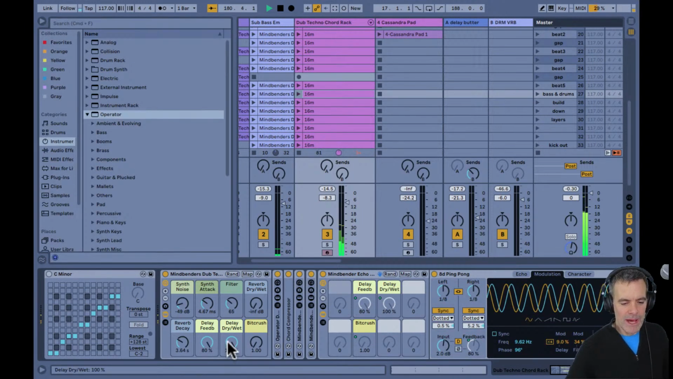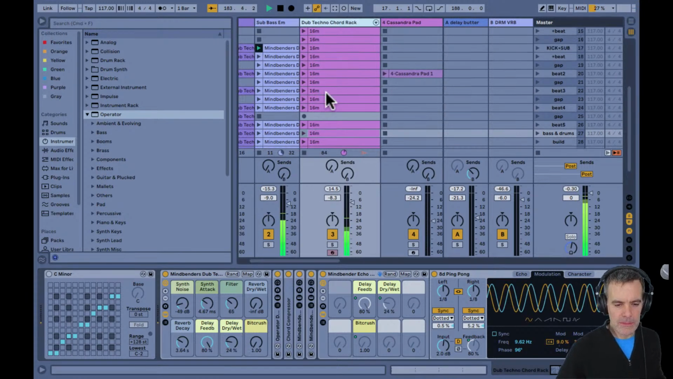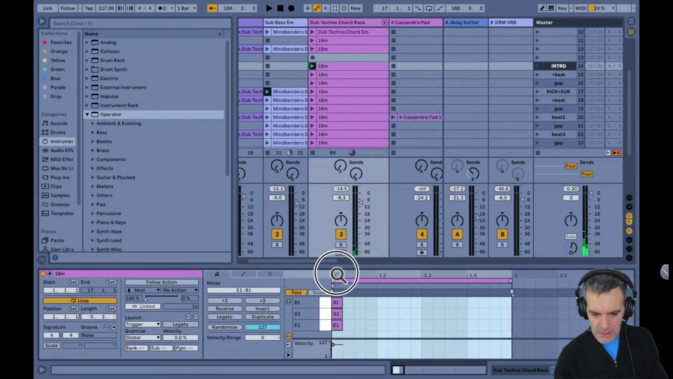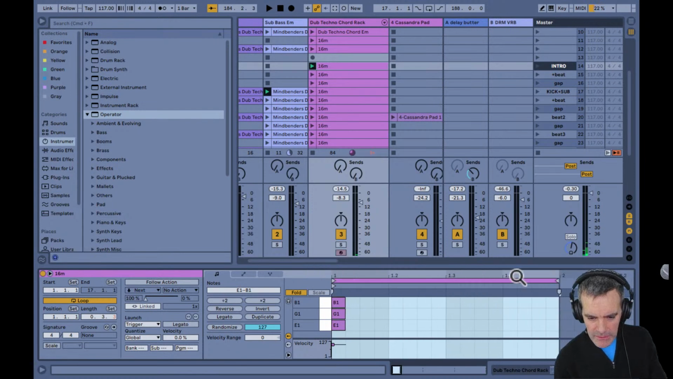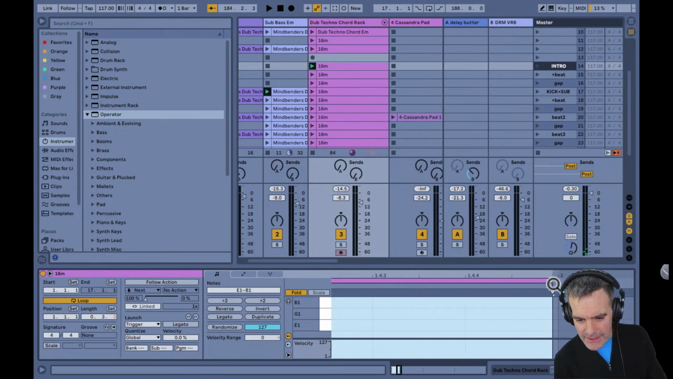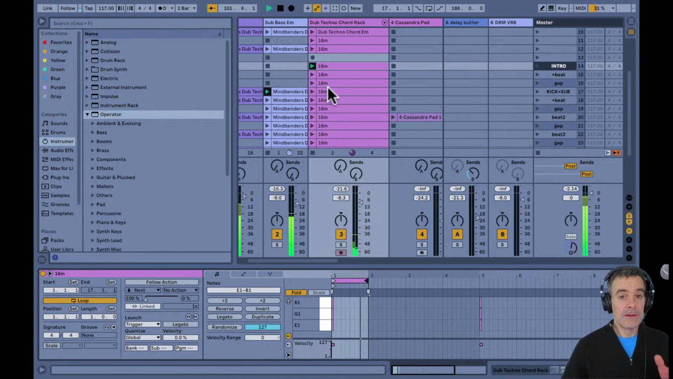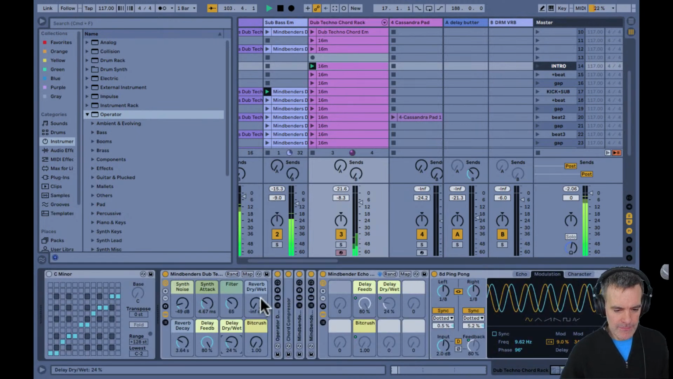Okay, now for an example of why 100% wet delay is not the right thing. Is my loop off or something like that? It was. See that tiny little bit? The loop was off. Now, so our chord is on the downbeat. Down. Right? Super obvious. Chord is on the downbeat.